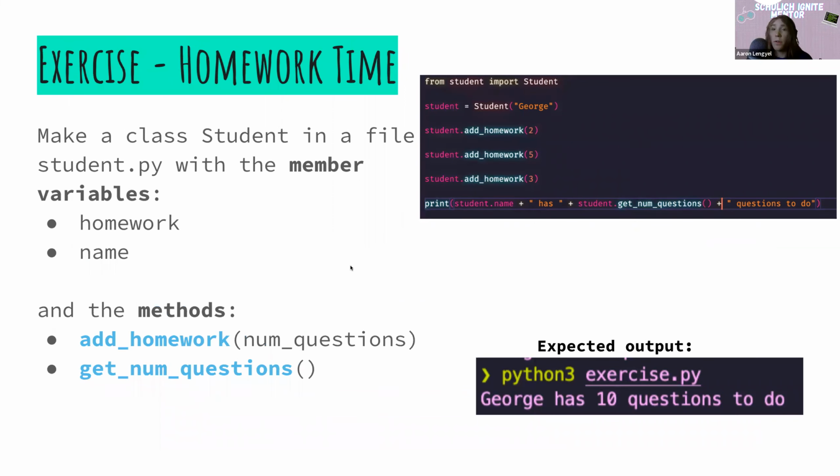So this is where we get into the first exercise. It's called homework time. What you're going to be doing is making a class called student, and it's going to be in a file called student.py. It's going to have the following member variables: homework and a name. And then it has to have 2 methods. You're going to have the add homework method, where you add a certain number of questions. And then you want to have this get number of questions method, which is going to give you the amount of questions you have to do, right?